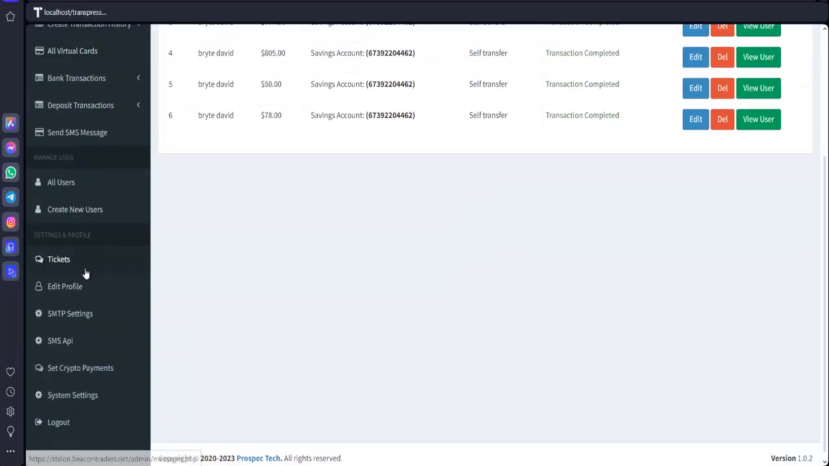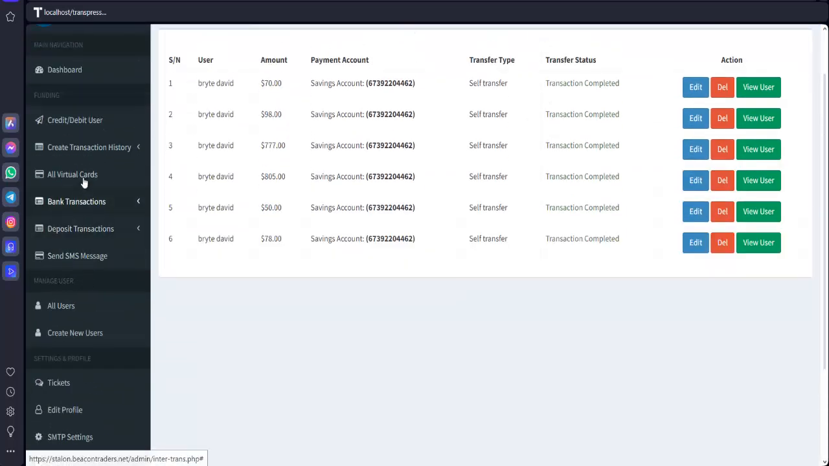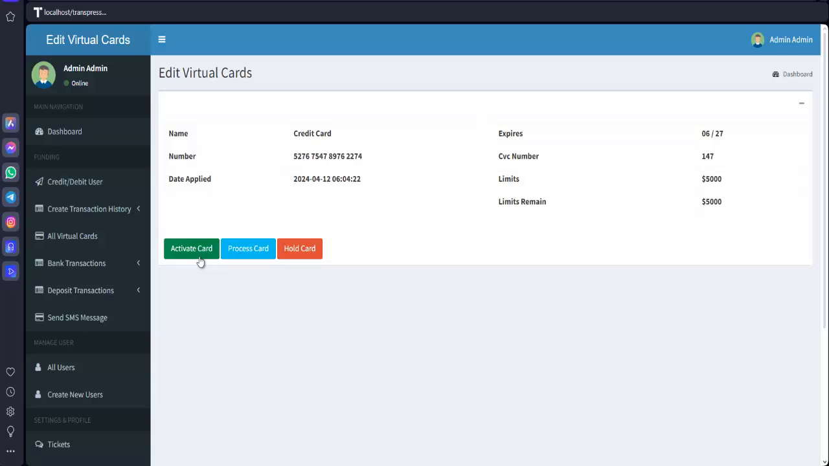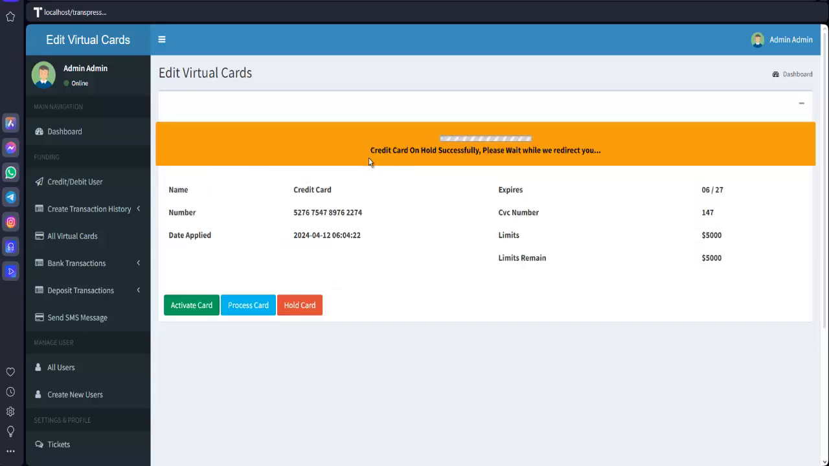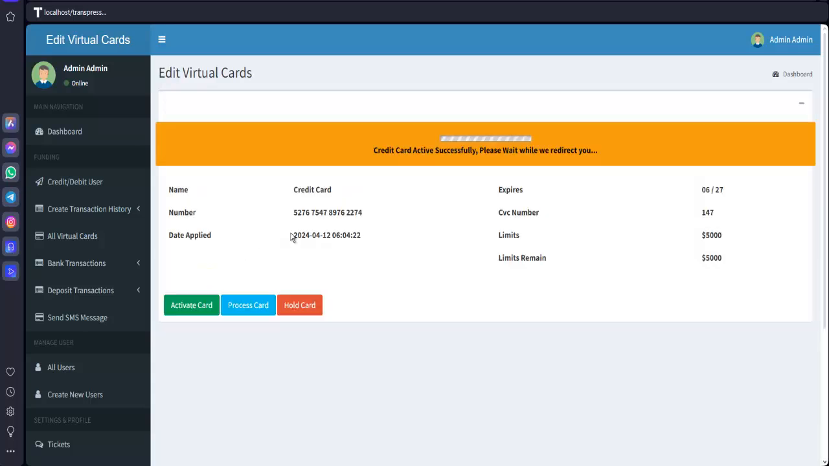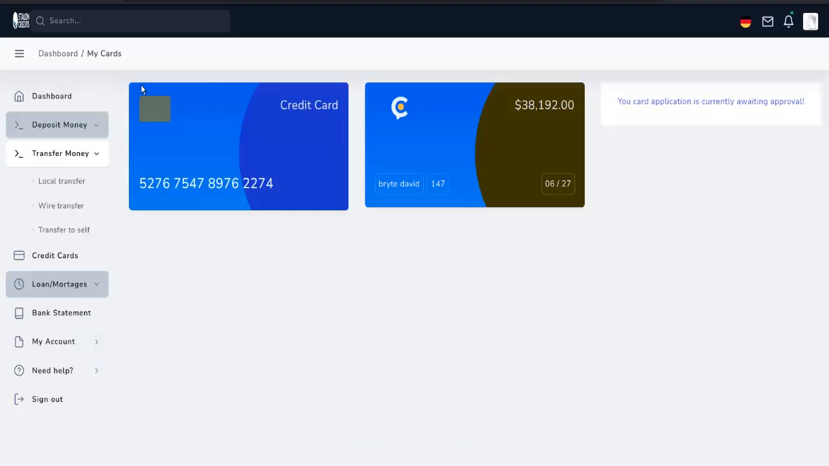And now in the admin side, I can go to all virtual card and see now that I can view these card details and also activate card or process card. So right now I just want to process this card. So you can see now, or I can activate card. So I'll come in now to refresh. So you can see now I can also deactivate the card as a user.